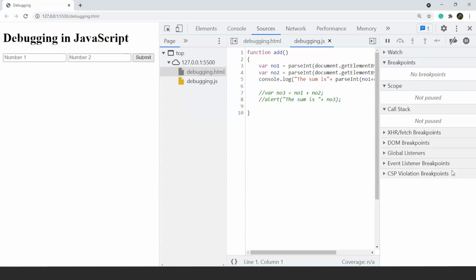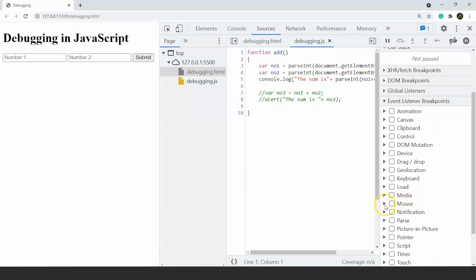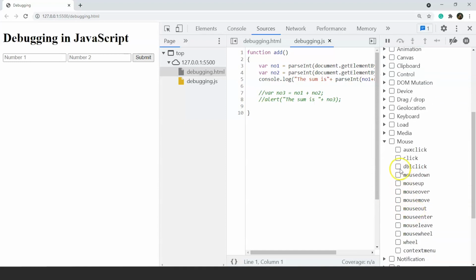What we can do is we can stop the execution process when the system reaches there. Now what we have to do is we have to go to the event listener breakpoints and select the mouse option over here. Now inside this mouse option we have certain events, right? You can see we have click, double click, mouse down, mouse up, and we'll click on this double click event.